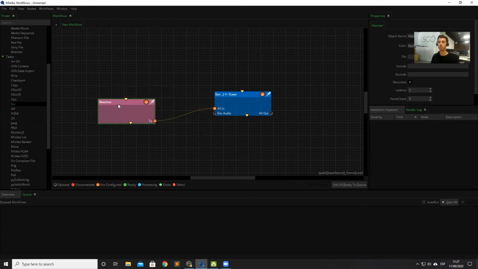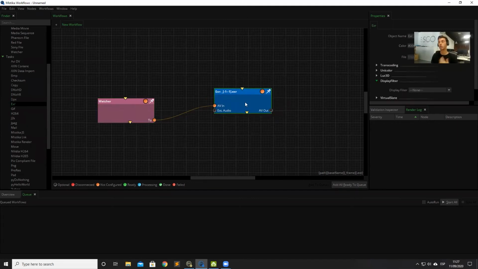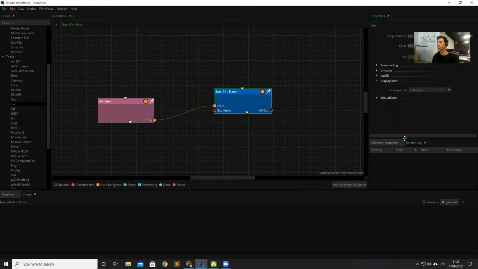I have a watch folder, so every time that I drop something in the folder that is used for this node, every media that lands in there is transcoded to EXR. Now to this EXR, I can apply a display filter, and those display filters are the ones that I've created in Mistika Boutique. So I can just enable this panel here, and we have the debanding option, right? So every time that I put something in that folder, it will transcode to EXR, applying a debanding option.